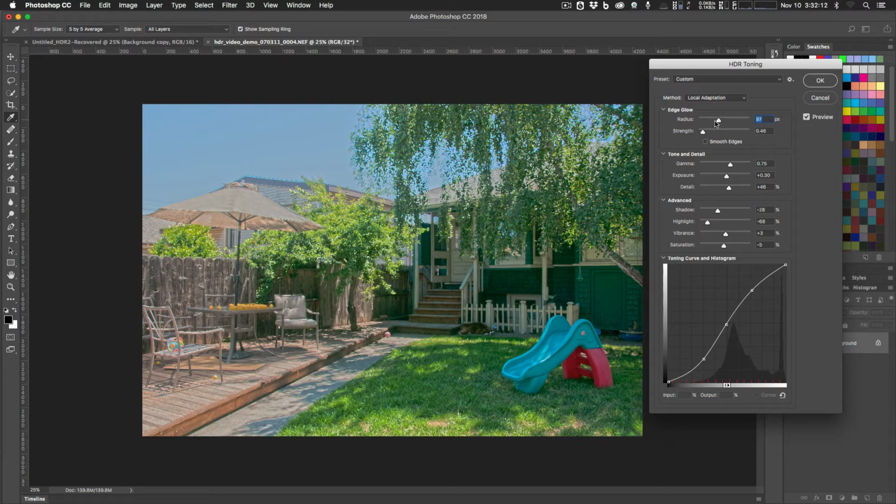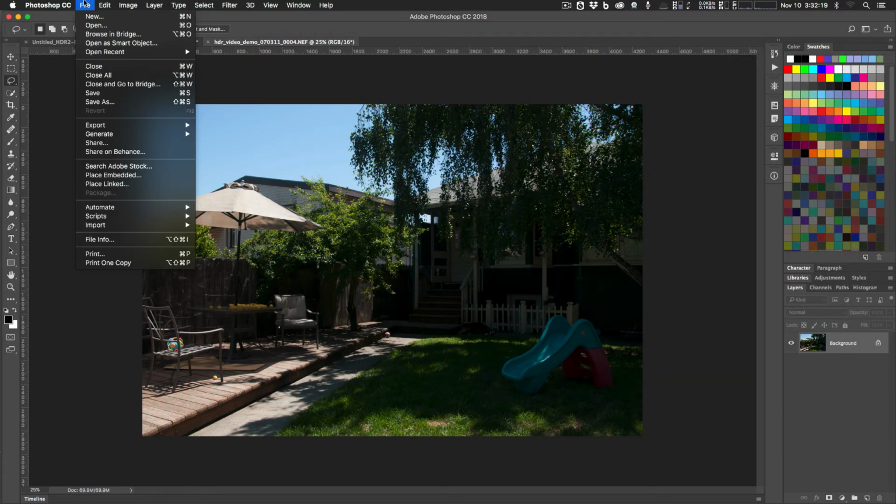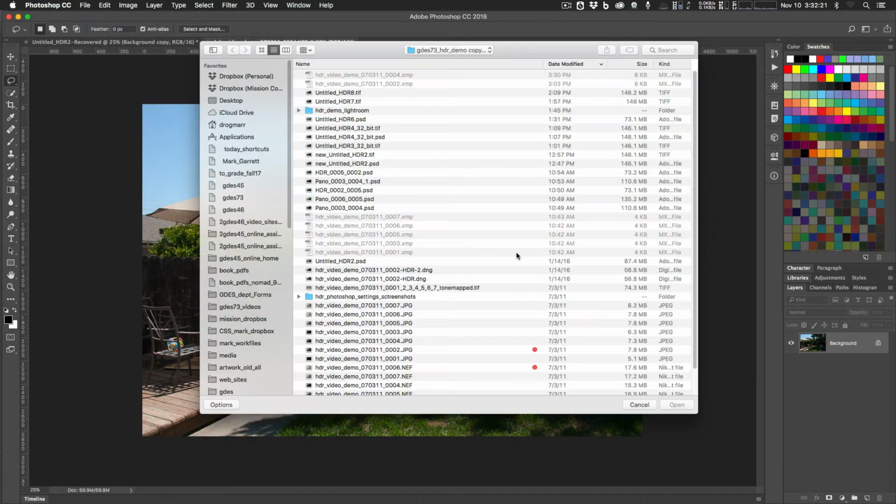And there's tons of options in here that we don't really have time to go over. But that's also in there, and you can do that on any image. I could go and open a JPEG. I could go to File, Open, and open a JPEG. Just any old JPEG. Here's a JPEG number 3.